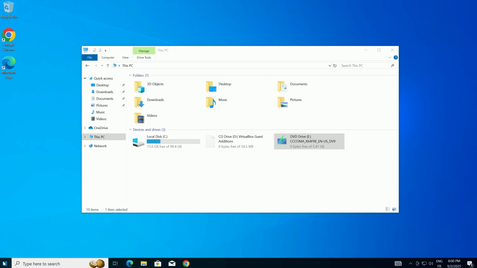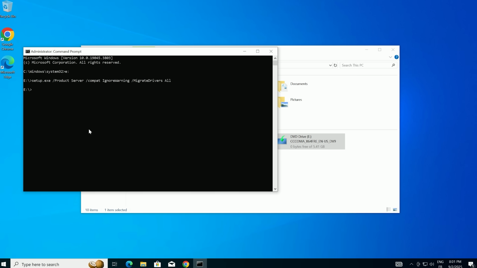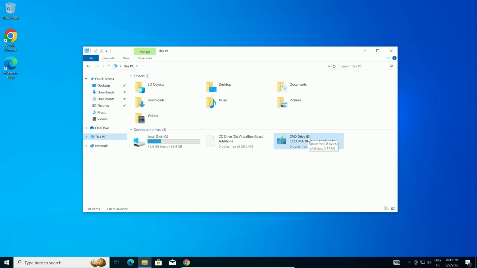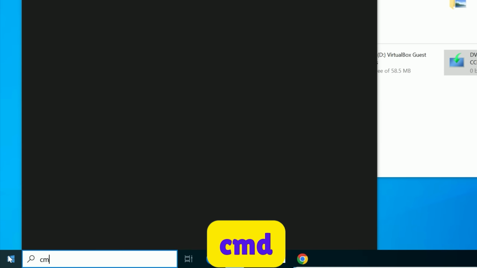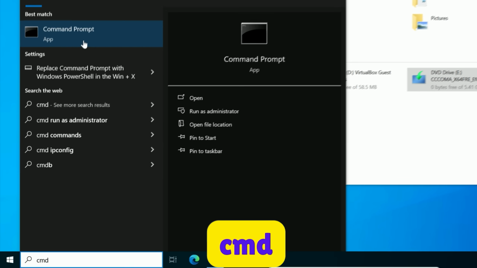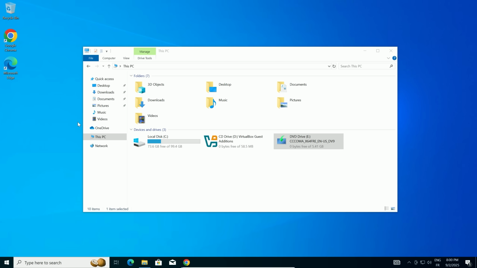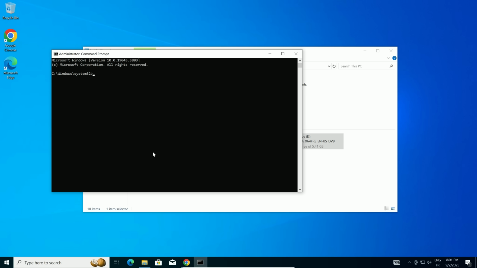All right, let's get to the magic part, the command that'll trick Windows into installing on your unsupported PC. We need to open a command prompt with administrator privileges. Here's how. Click the Start button, then type CMD into the search bar. When Command Prompt appears in the results, right-click it and select Run as Administrator. If a User Account Control prompt pops up, click Yes to continue. Boom, your command prompt is ready.